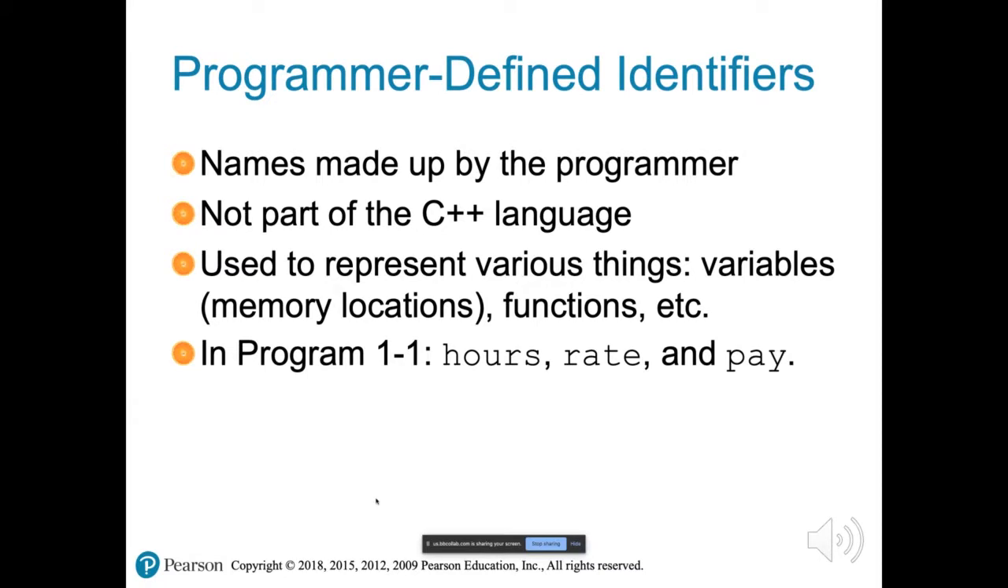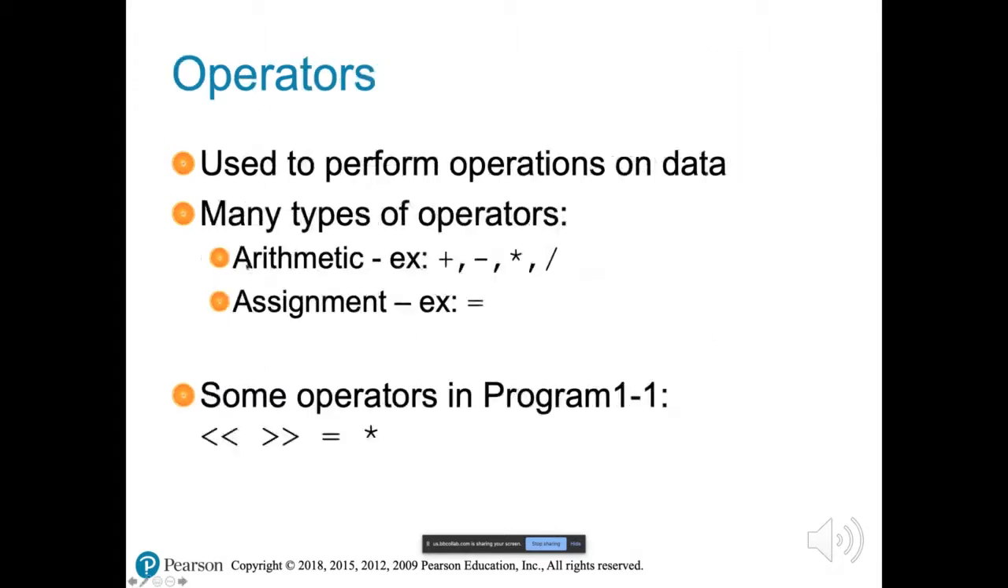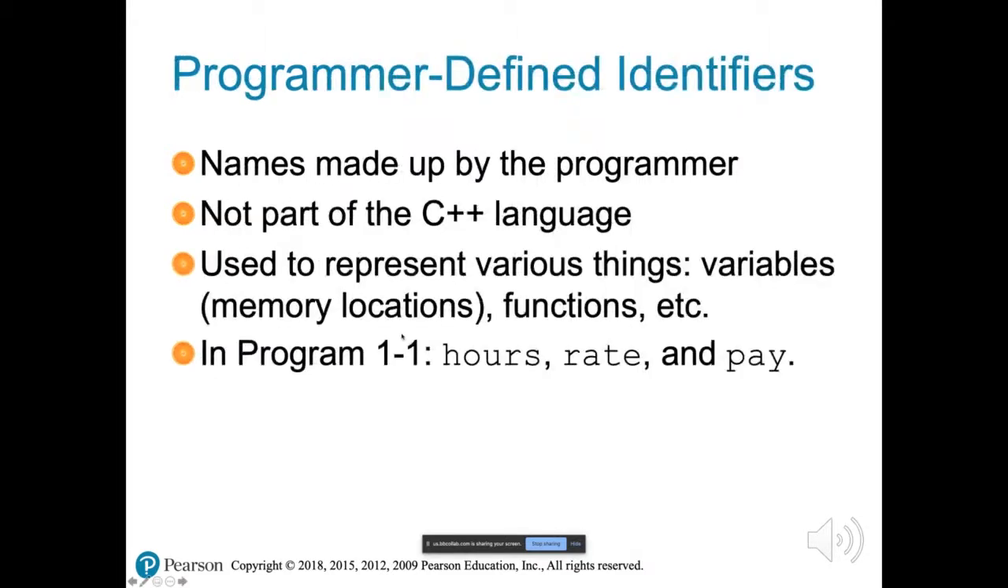Programmer-defined identifiers are names made up by the programmer, not part of the C++ language. These are variables that you create, and we'll learn how to create them. Hours, rate, and pay. Remember earlier on, these will have addresses because they're going to be loaded into memory.